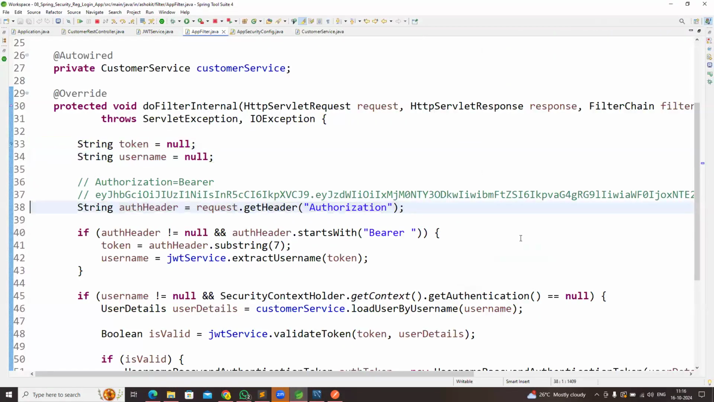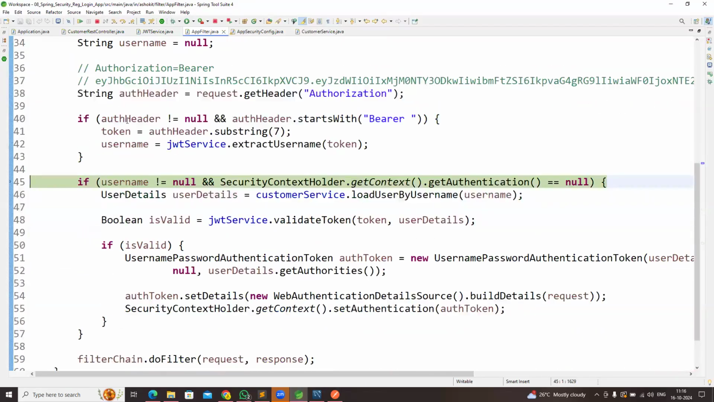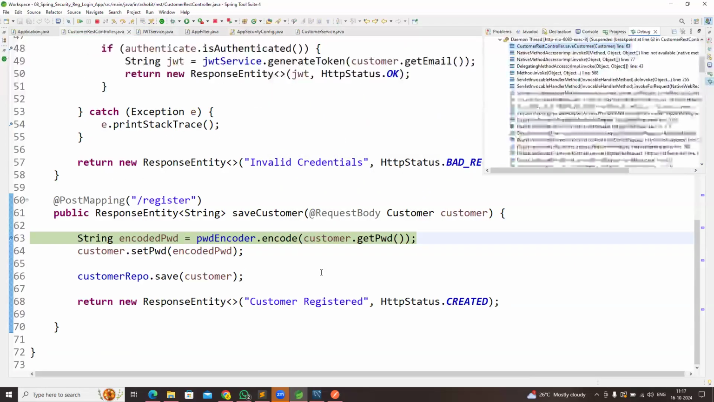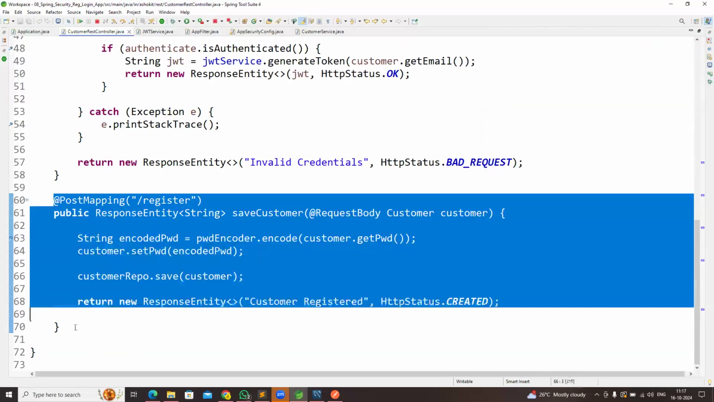Now in the filter, the auth header, it is checking. Auth header is not equal to null. Auth header is null. It is going to the filter chain.doFilter. Now, even though the token is not available, the request came to the register method.